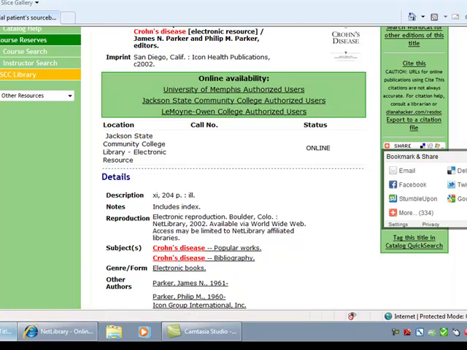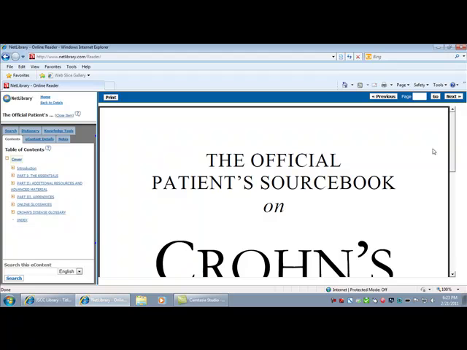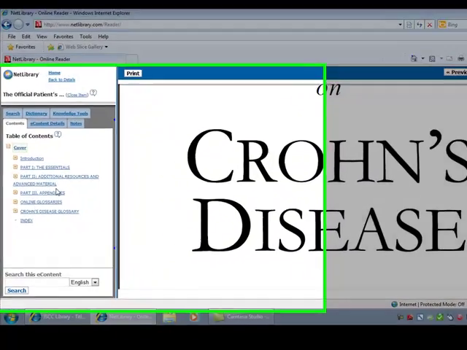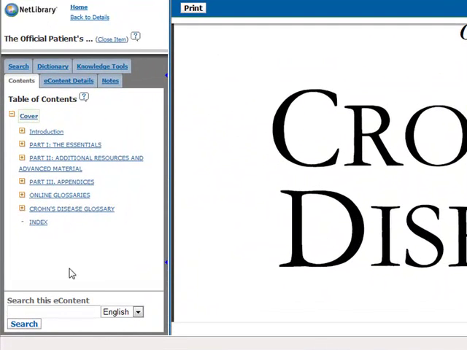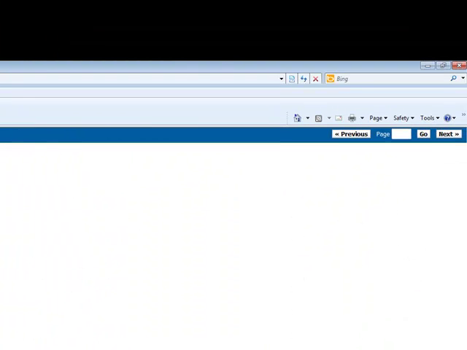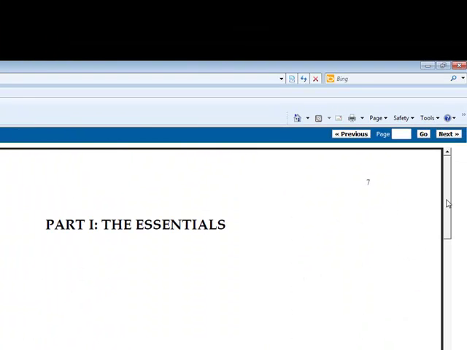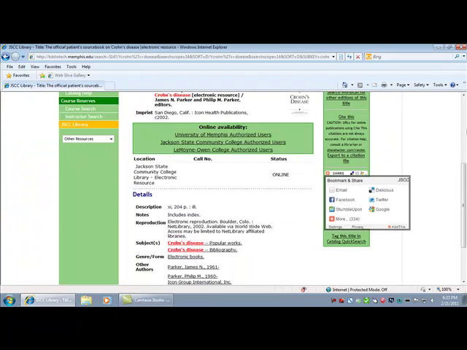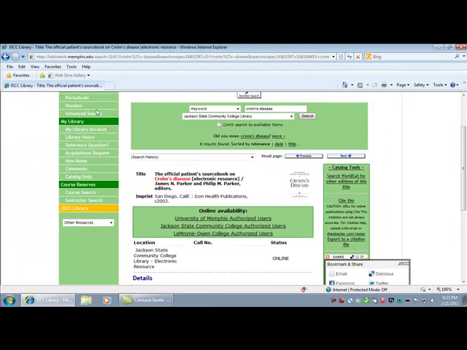And then when you click on that, it brings up the book itself, in this case, the Official Patient Source Book on Crohn's Disease. On the left-hand side is a table of contents and an index to look up each word. To search in the book, you just type something in the index, or if you want to look at the table of contents, you click on it and it brings up each chapter, and you can click on the next button up here to go forward. The electronic books are valuable to you because you don't have to come to the library or wait to get them.